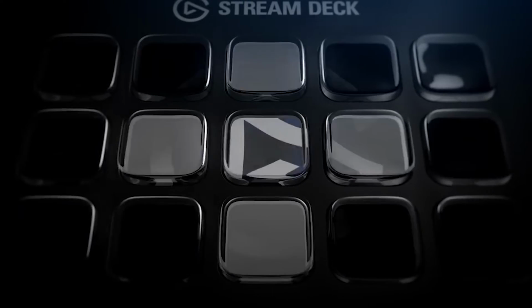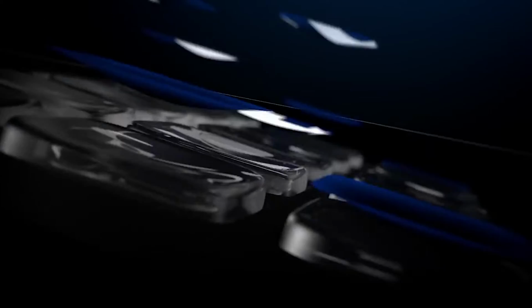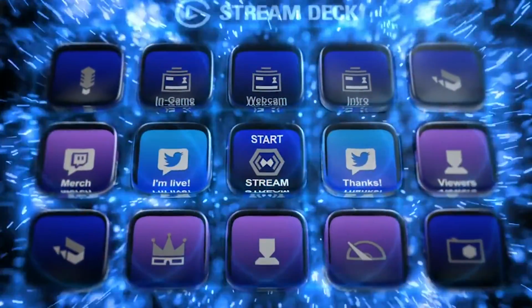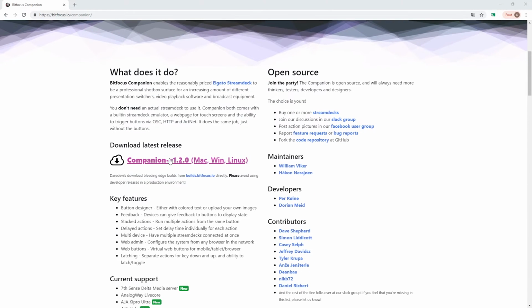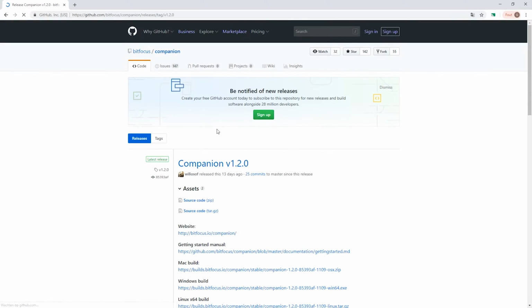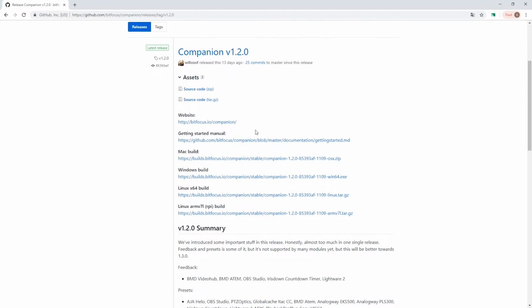This time we're gonna use the Stream Deck from Elgato to control CasparCG. Instead of the normal software, we're gonna download the Companion, and we'll leave a link in the description. It's open source software with a great community on Slack. They have their own Slack channel, and it's usable on Mac, Windows and Linux.